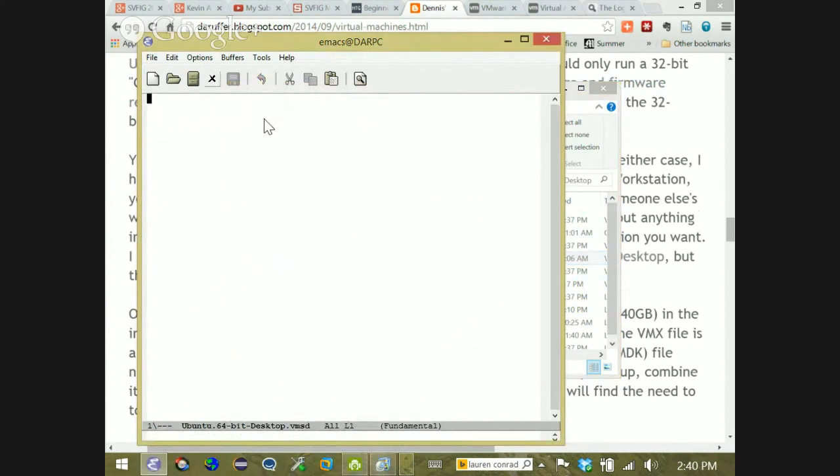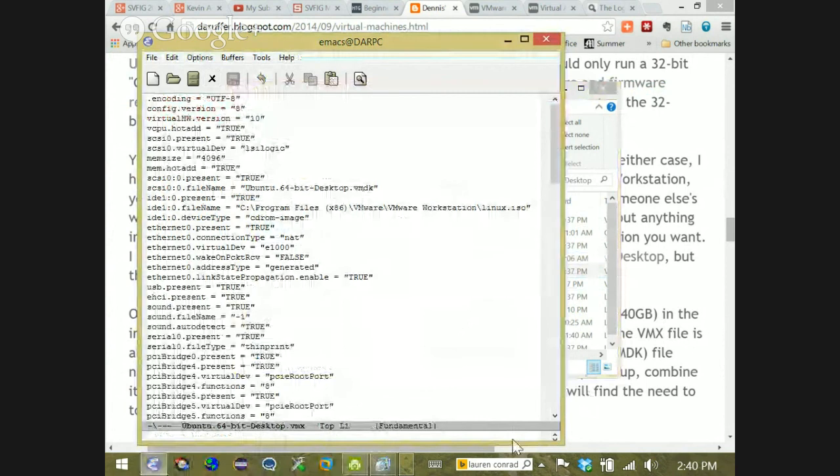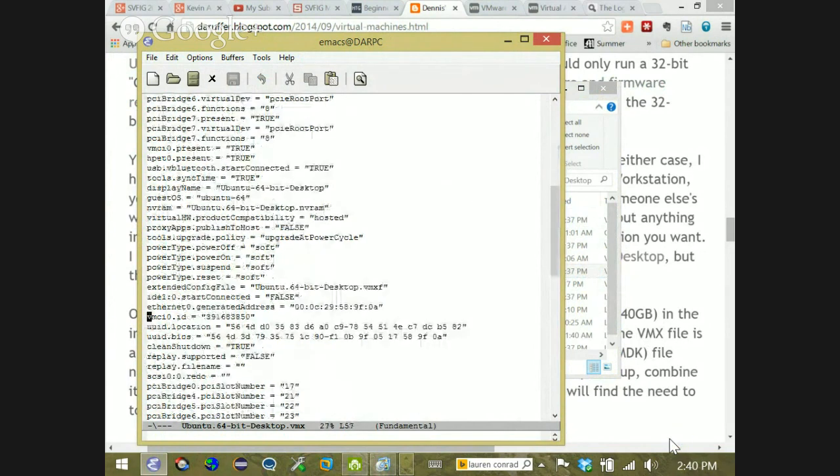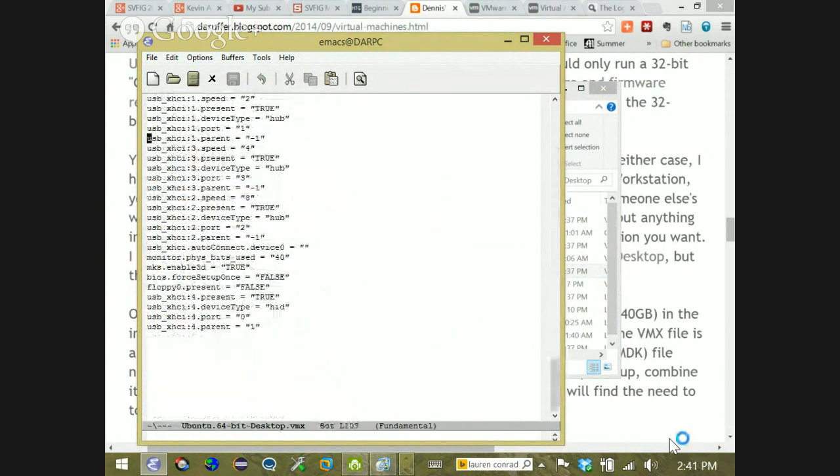No, that's not it. There's one of these files. Maybe it is the VMX. Yes. In this file, the VMX file, it contains all sorts of different settings that have all sorts of various different effects. If you don't like GUIs, this is where it affects everything else.